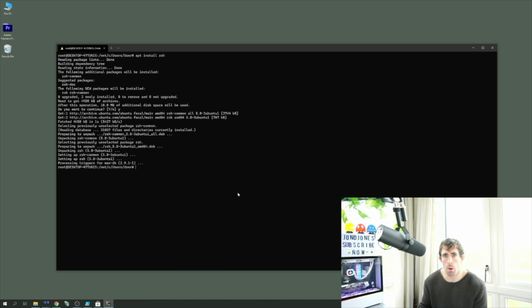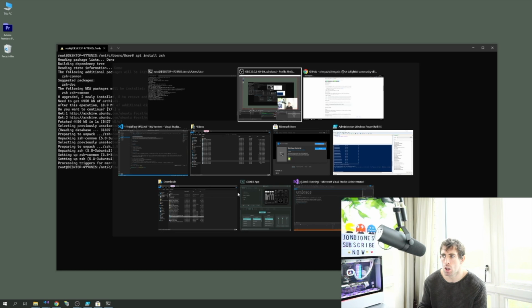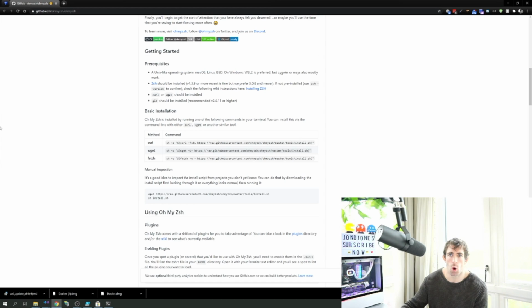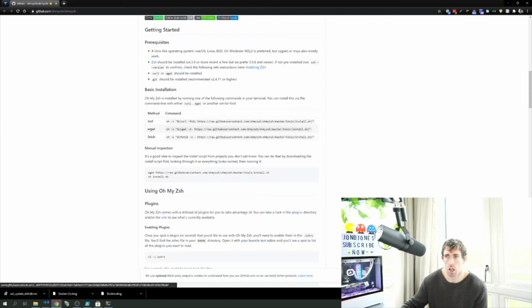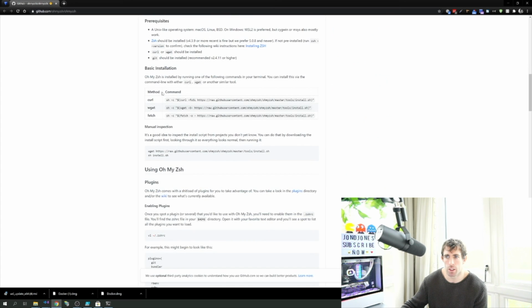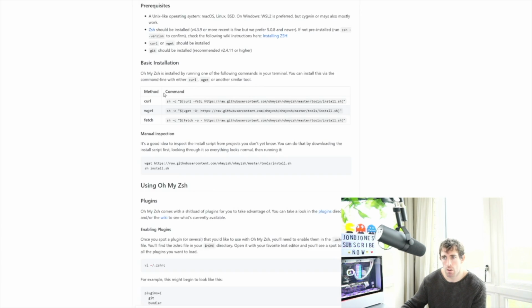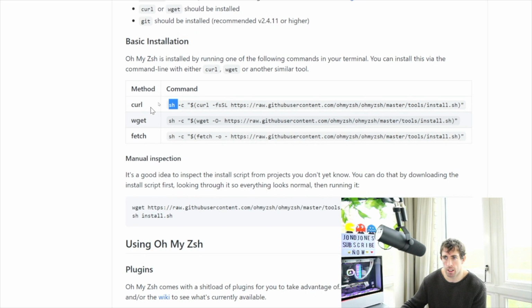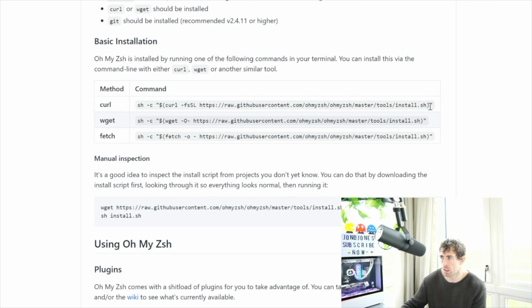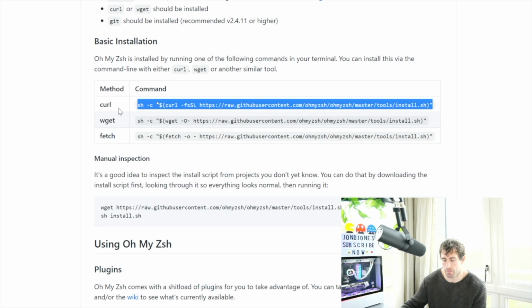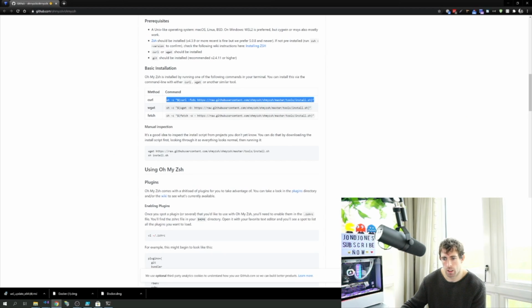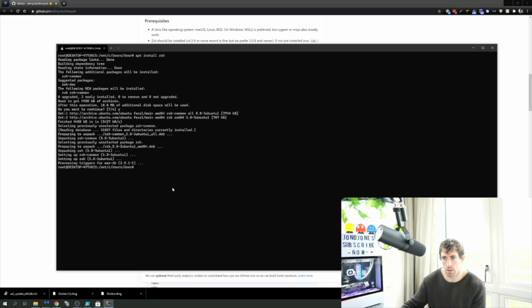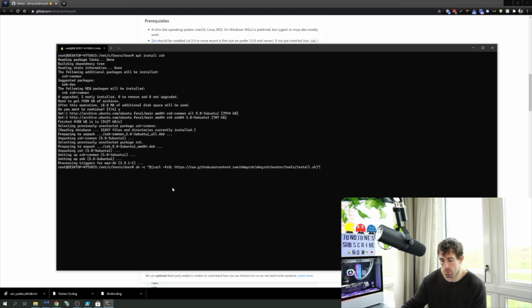Now to install Oh My Zsh, which is the thing which will allow us to install the themes and the plugins, what we can do is go over to the Oh My Zsh GitHub page, do a quick search. From here, you can roll down and you can get this basic installation guide. From here, you'll be able to see that we have this curl command, which is the one that we're going to copy. Now, open up our terminal again, paste our command in, and off we go.